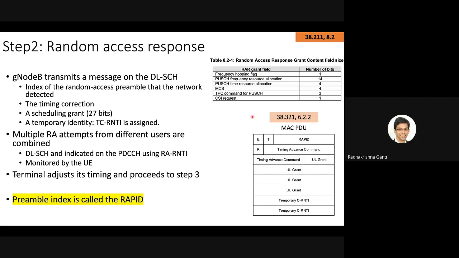At this point the base station does not know the UE name. It only knows what the UE has sent in terms of the preamble index. So what does it do? It puts in a packet the preamble index that it has identified, along with the timing advance that the UE has to apply, along with some resources for uplink, in terms of the frequency resource allocation and the time resource allocation. Then it also puts a temporary identifier for the UE. It says you are identified by this temporary number for now. This is called TC-RNTI, temporary cell RNTI.